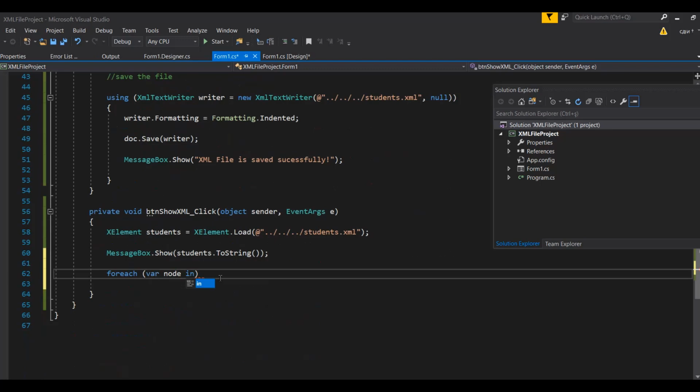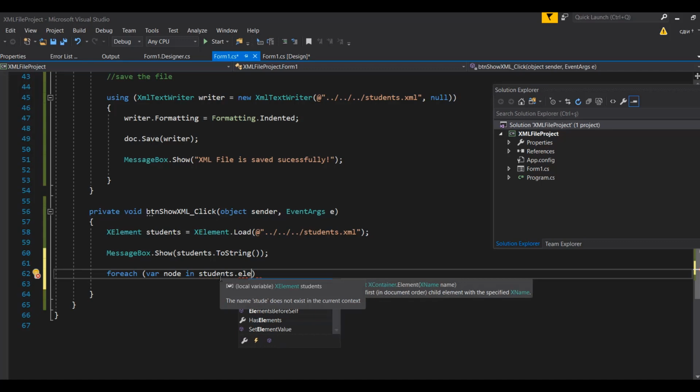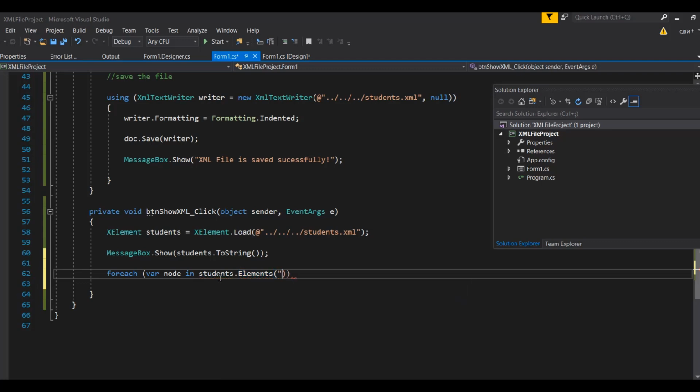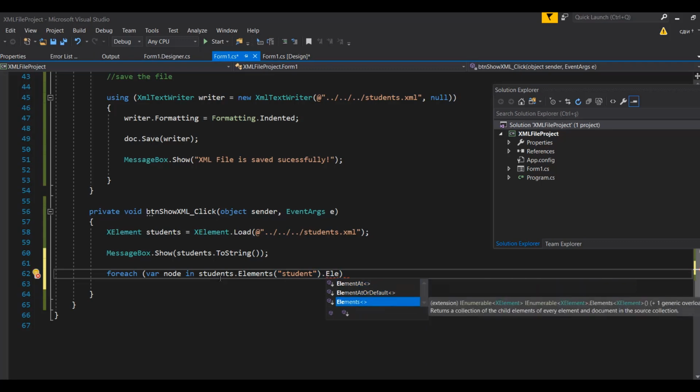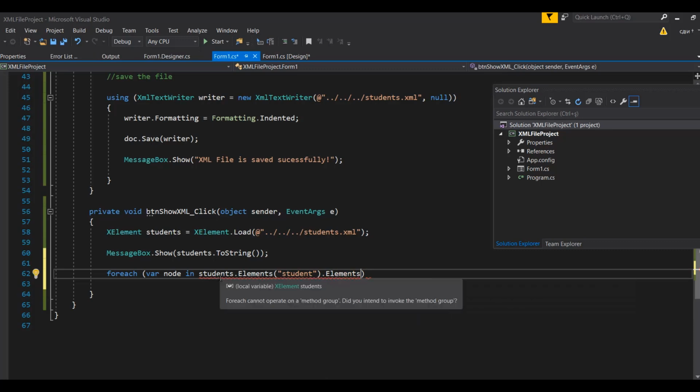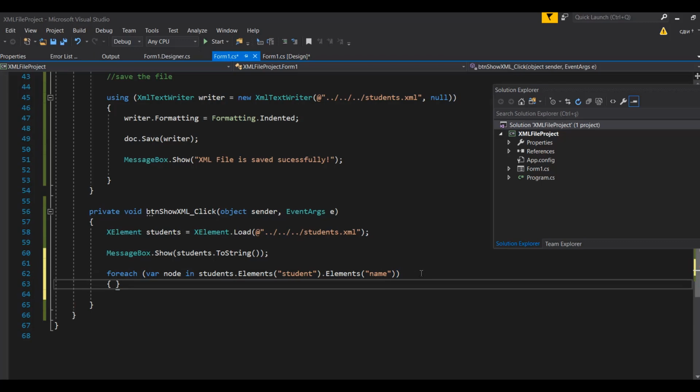So each node inside my students elements, I'm going to say elements inside student, because the student specific element has more than one element, and I want to take the element's name. So I'm going to go in there, type elements, and type name. Presumably I am trying to show the data inside the student, that is student name.